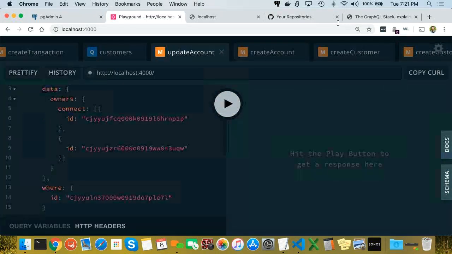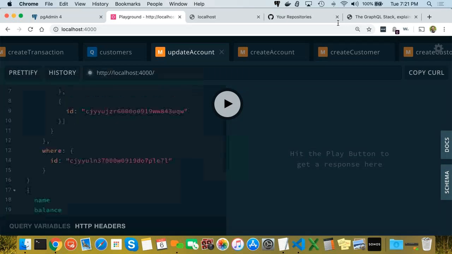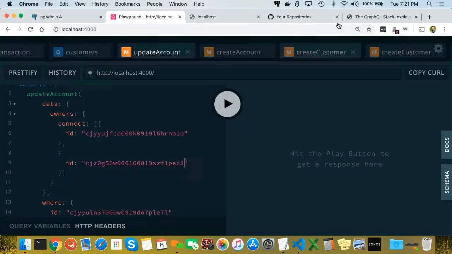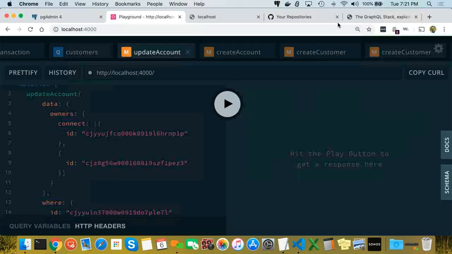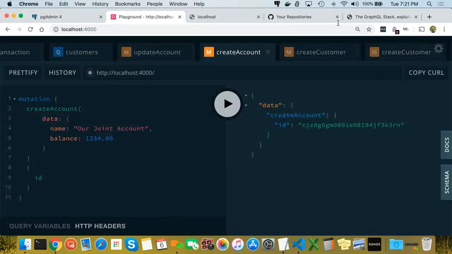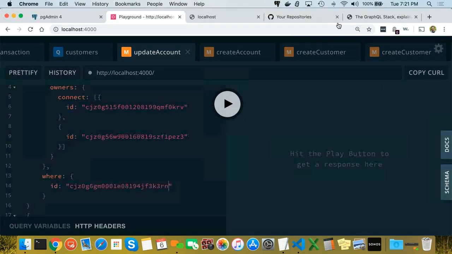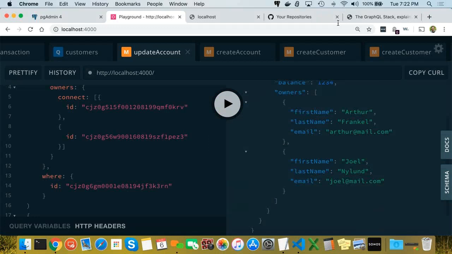I create the account. That's a separate function. I'm going to update the account with the users. I could have created the account and associated the users in one fell swoop, but here I'm updating the account with the users, Joel and myself, where the account ID is what I just created. So let me just change the IDs here. I created customers, I just have to grab these IDs. Obviously in code, it would be a little different. I create the account, and if I do my copy and paste correctly, I updated my account, and on my joint account, I have 2 owners. All right. Any questions so far?